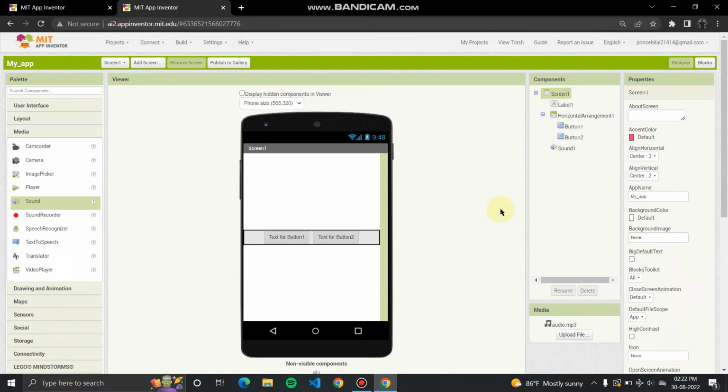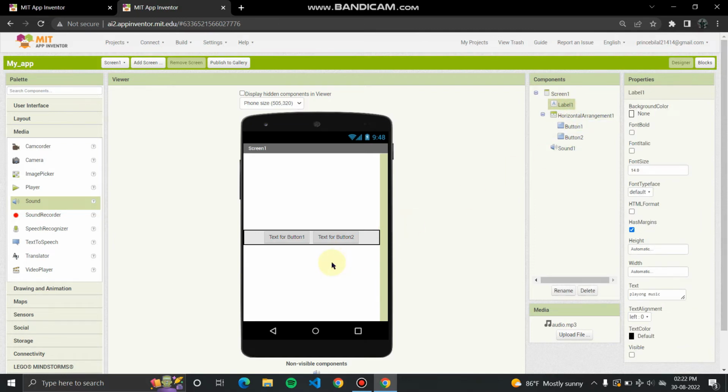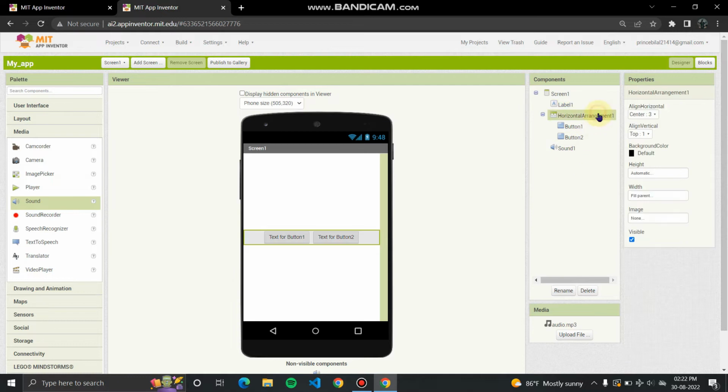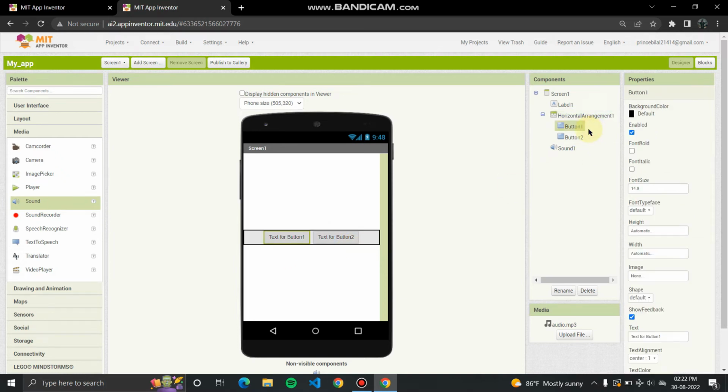This is my default mobile screen. I have added label 1, and this will be visible when I do the action using button 1 and button 2. And this is my horizontal alignment. With the help of this, I have aligned these two buttons on my screen. These are my button 1 and button 2.